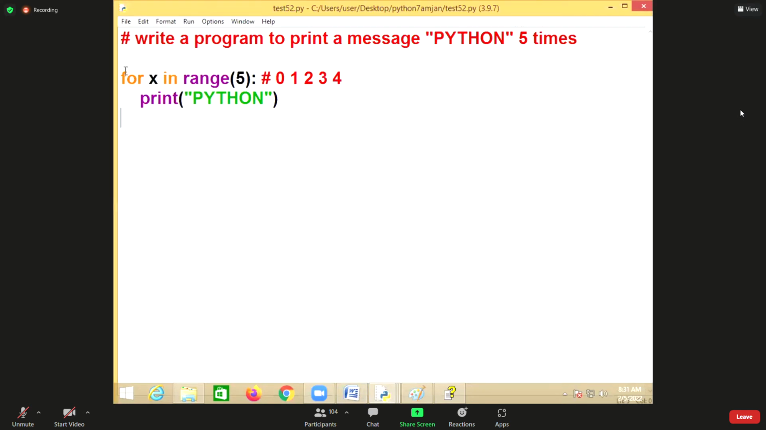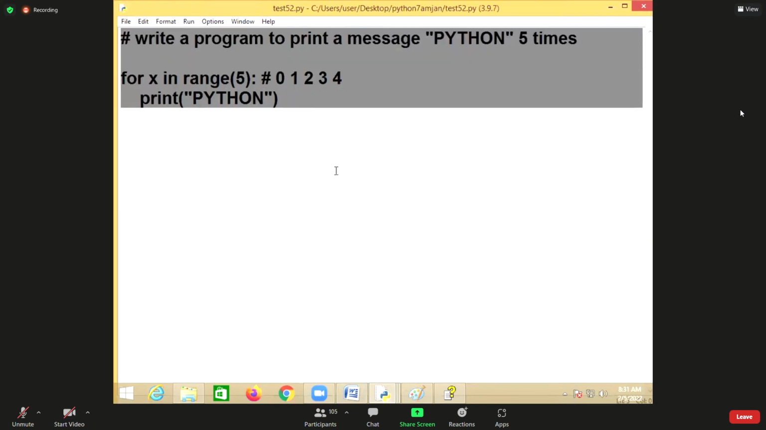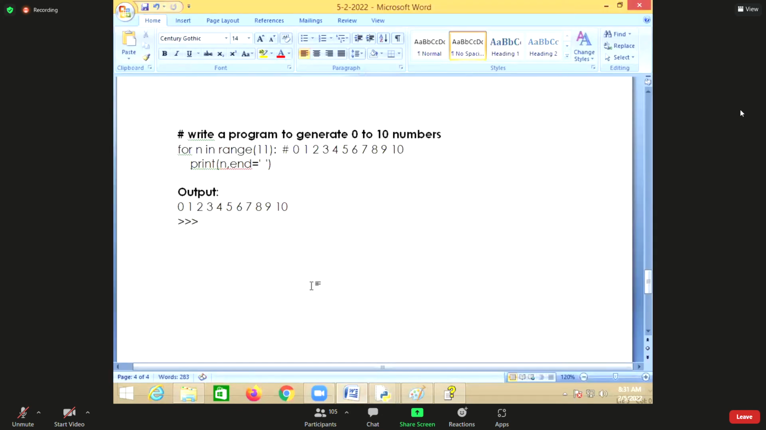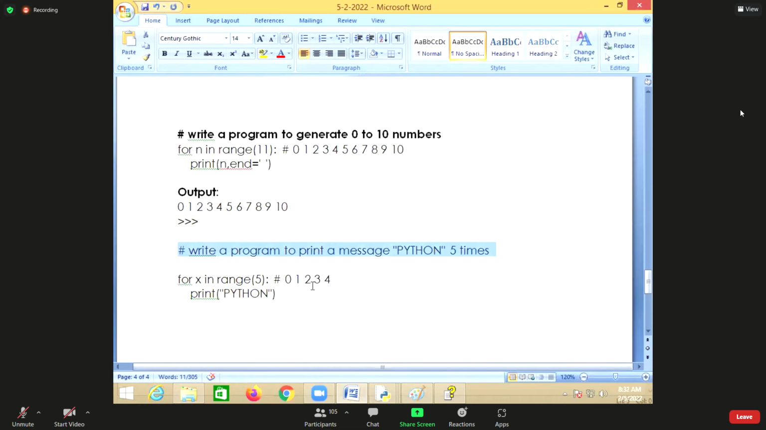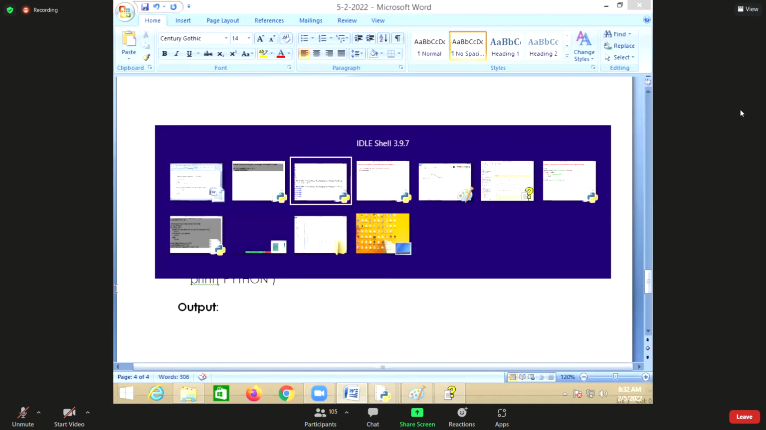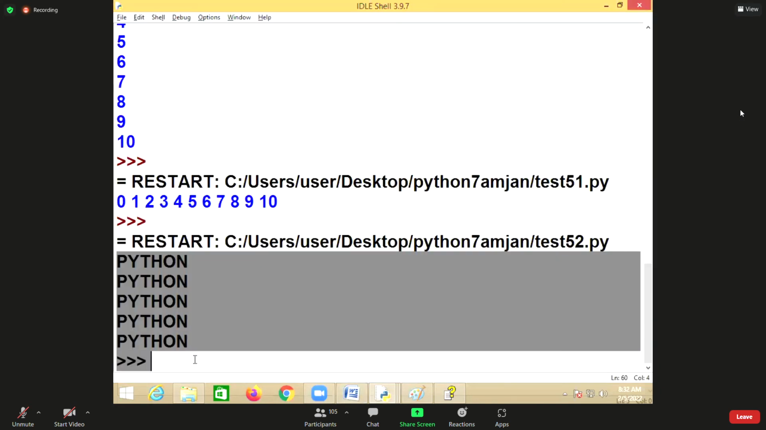So 5 times. Now if you want to execute a for loop a number of times, you take the help of which one? Range. You take the help of range, right?